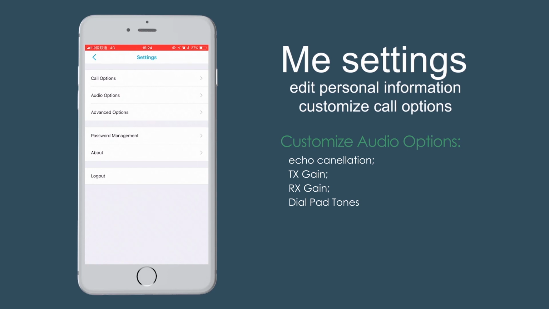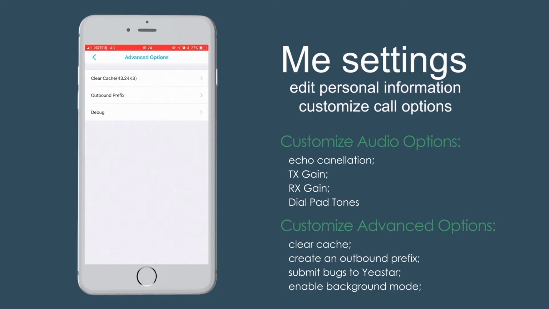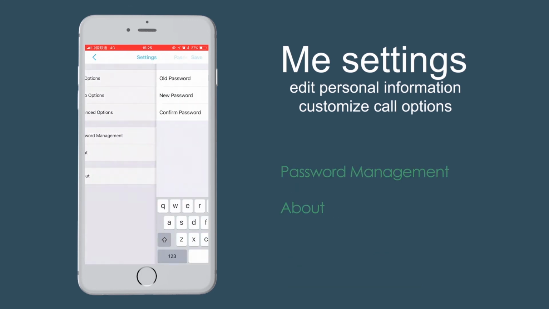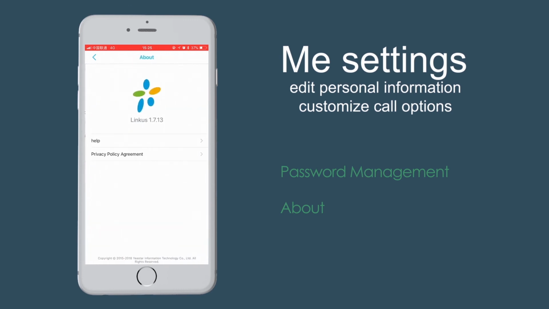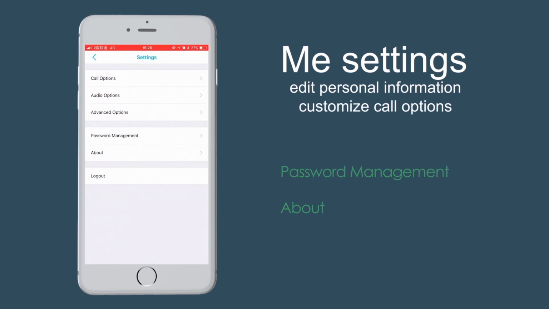In audio options, we can customize call experience, set echo cancellation, TX gain, transmitting volume, RX gain, receiving volume, and dial pad tones. In advanced options, we can clear cache, create an outbound prefix, and submit bugs to Yeastar if any issue happens. Enable background mode so that Linkus will be working in the background. Of course, we can change the password to secure the account. The app version and guides will be displayed while clicking on About.